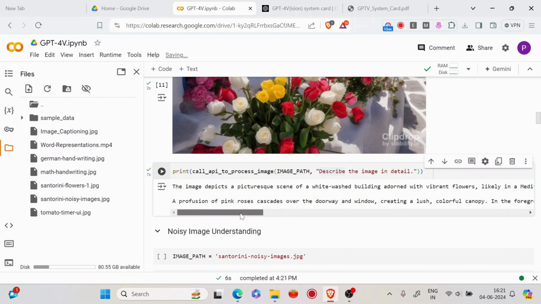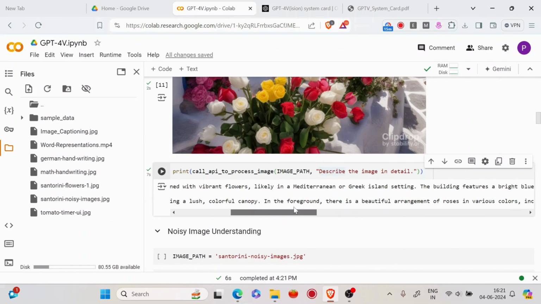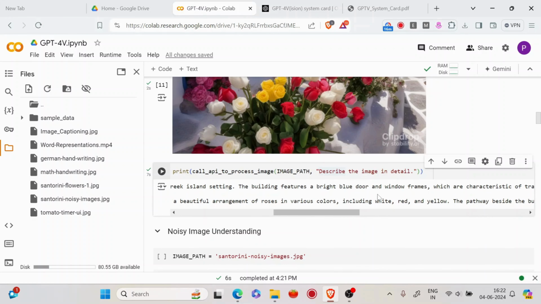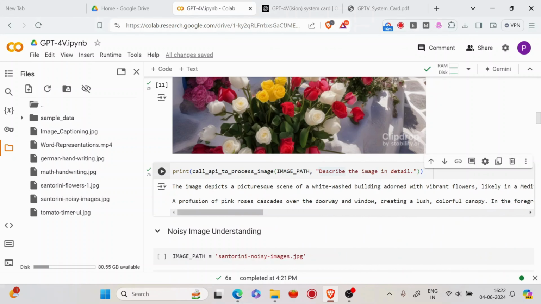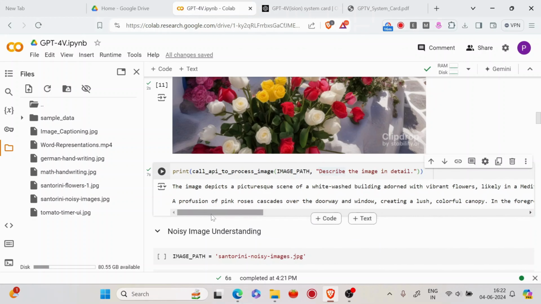The image depicts a picturesque scene of a whitewashed building adorned with vibrant flowers, likely in a Mediterranean or Greek island setting, which is true. That is what we've given. And it also goes on to explain further about all the details. You can see that the building features a bright blue door and window frames, which are characteristic of traditional Greek architecture. And it also describes the flowers again on the doorway and window in more detail. So I think we can safely say that the model understood the image in great detail.